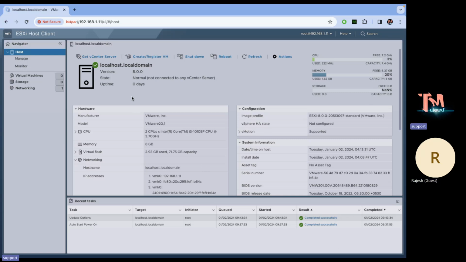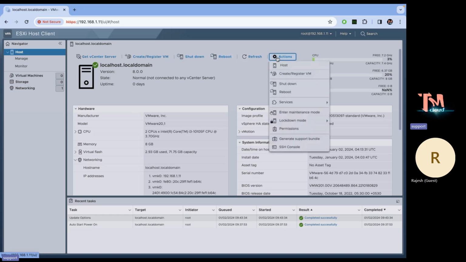Clear. So in ESXi host, we are able to find multiple options available, right? Like host, manage, monitor, virtual machine, storage, networking, get vCenter server, register or create virtual machine, shut down, restart, refresh, action. Multiple options are available. So our responsibility as a VM admin, we must know about the use cases of these features, use cases of these options which are available.